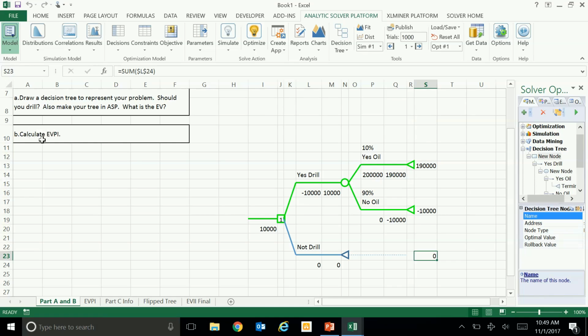So let's look at what part B is asking. Part B is saying calculate the expected value of perfect information. And we know expected value of perfect information is where we've resolved all of the uncertainty prior to the decision. And so really that involves moving this chance node in front of our decision node for whether or not to drill. So we're going to know yes there's oil or no there's not oil prior to our decision to drill. And so we've got to do that on a new tab.